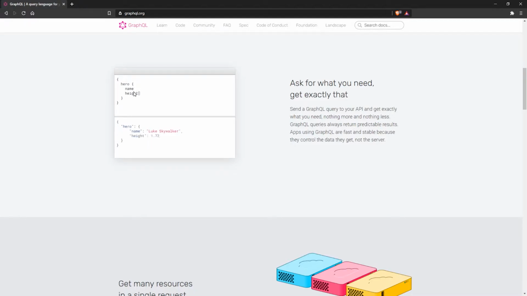So if you were to execute this query, it would give you only the fields that you ask for. So it would give you the hero, and then what it is of the hero that we want. Well, we want the name, the height, and that's it. And we can ask for more, or we can ask for less.